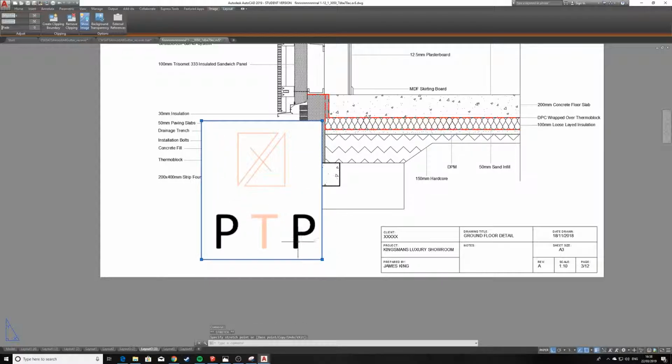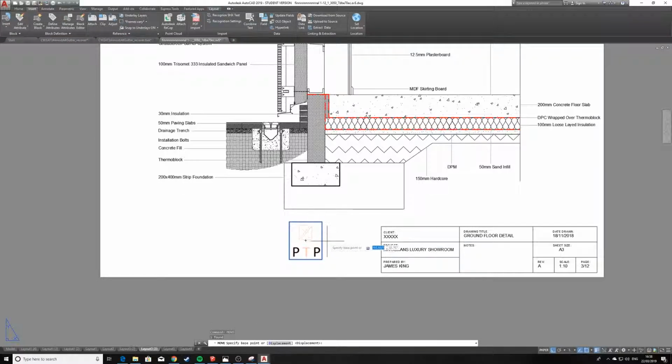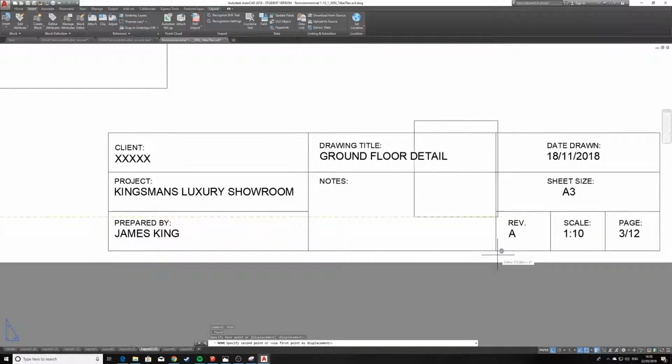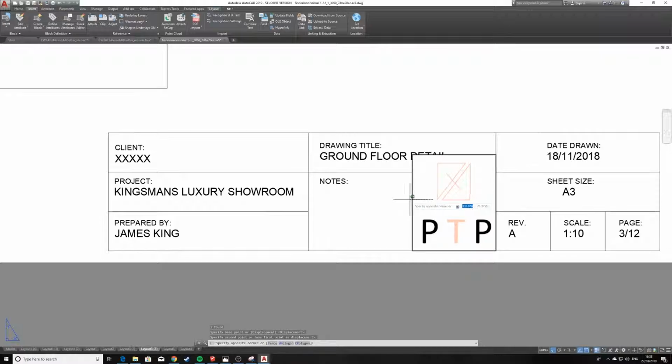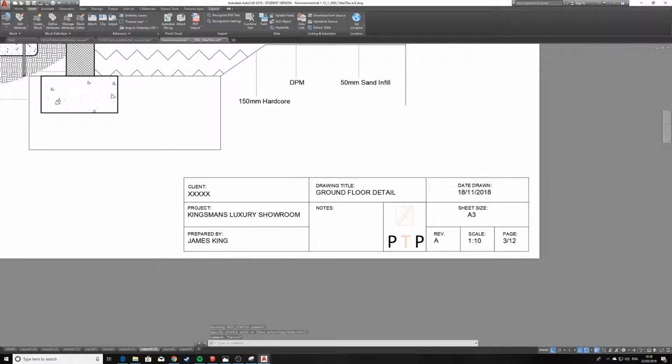like so. Oh, Scott can work his computer. There we go. And we can just move that into place. Again, just make sure it's scaled appropriately. There we go. And yeah, I don't think there's anything else to add.